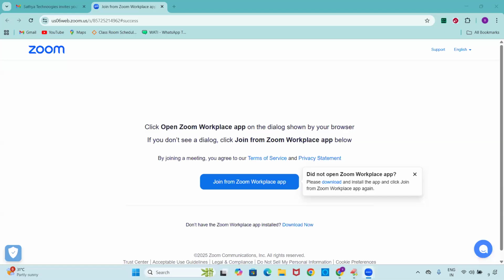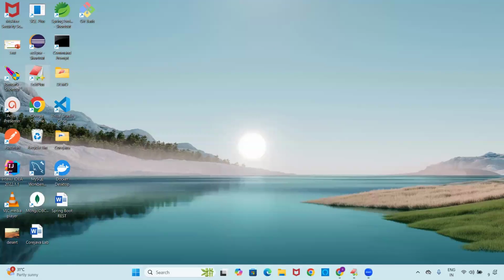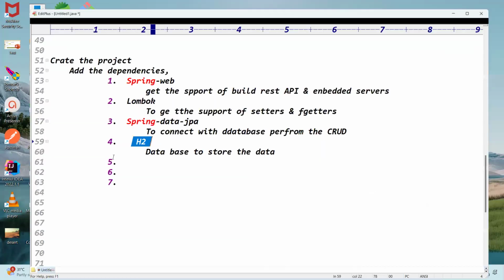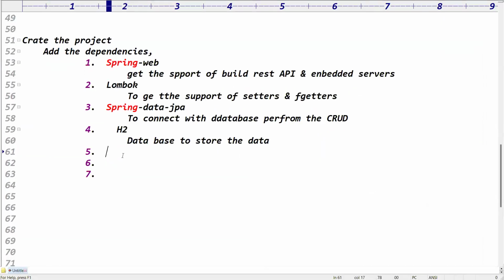Queries are generated. I'll show you all the queries, guys. No worries about the data. In total, how many dependencies have we added here? Four dependencies. Good. Yes, next one is the validation dependency.